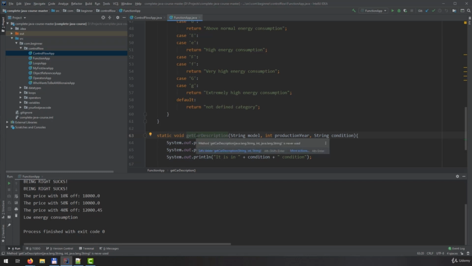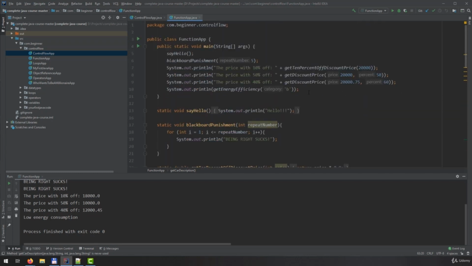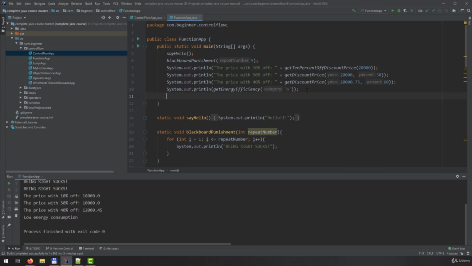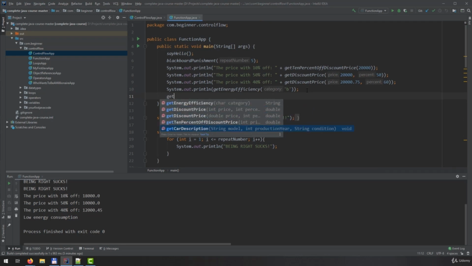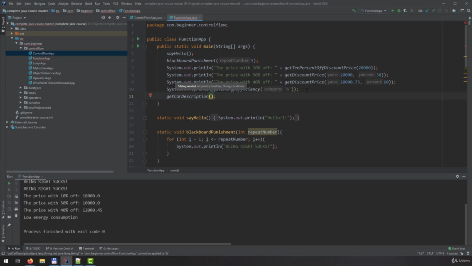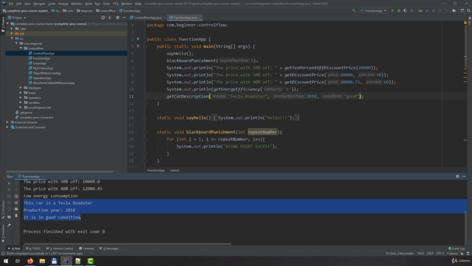Now call this method at the end of the main method. So getCarDescription. The first parameter is model. I will use Tesla Roadster, comma, production year 2018, comma, condition, it's in good condition. Now run our code again. It seems everything works properly.